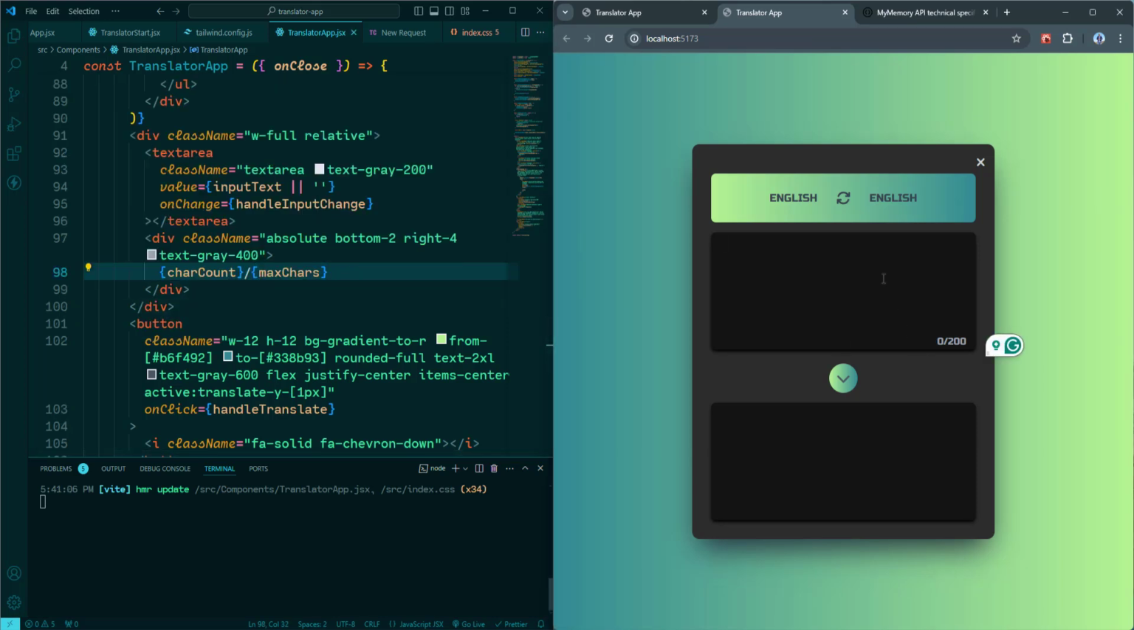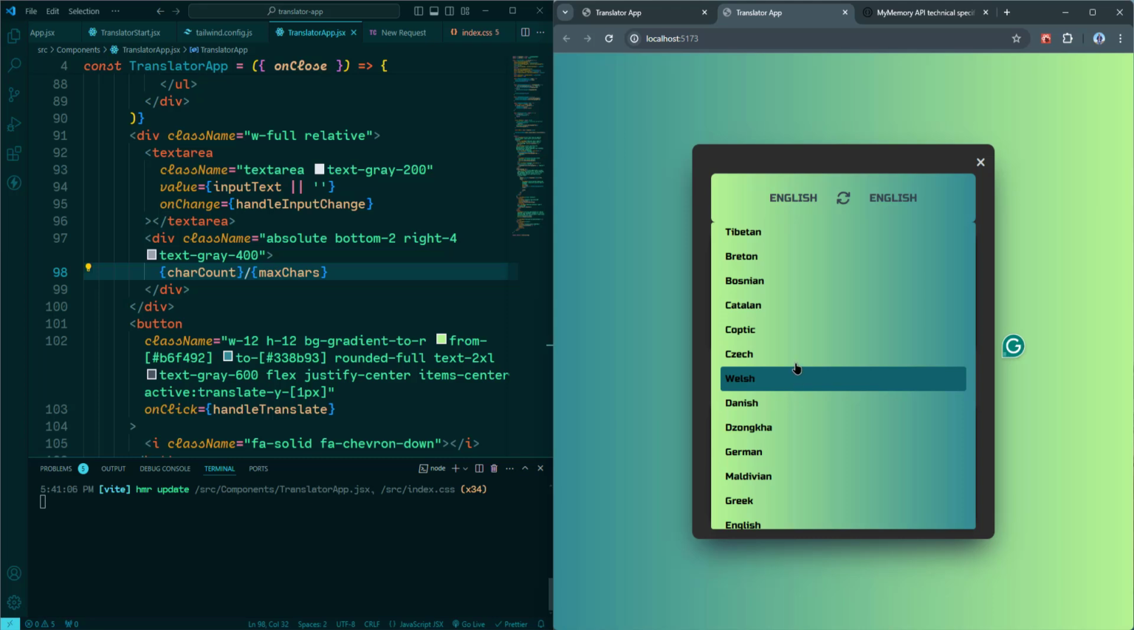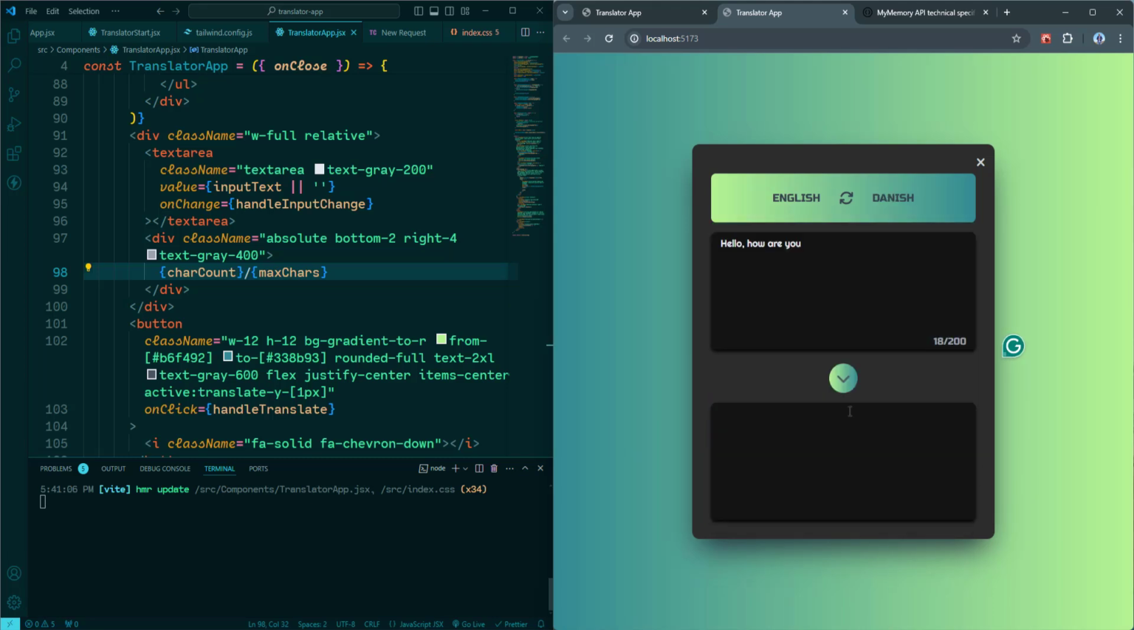Alright, so if I start typing, then the characters number, I mean the current number, will work fine. Let's translate the text. I don't know, let's translate it Danish to Danish. So here we have the Danish translation of hello, how are you? Alright, so everything works fine.